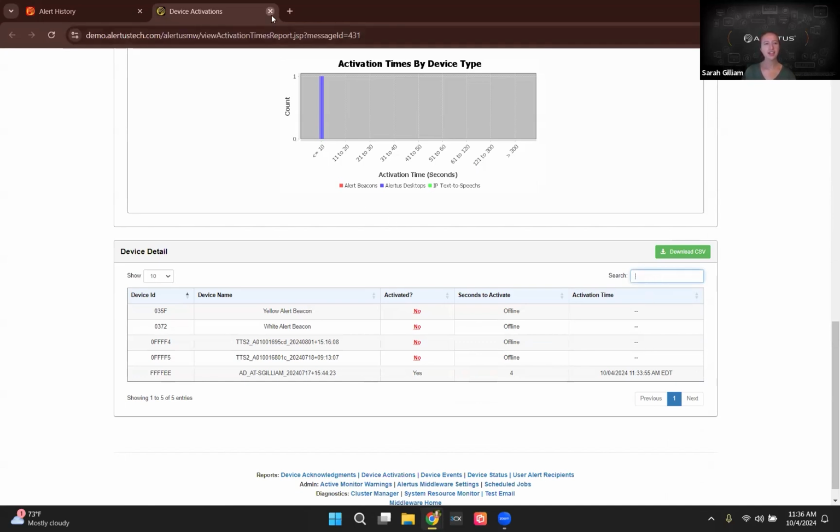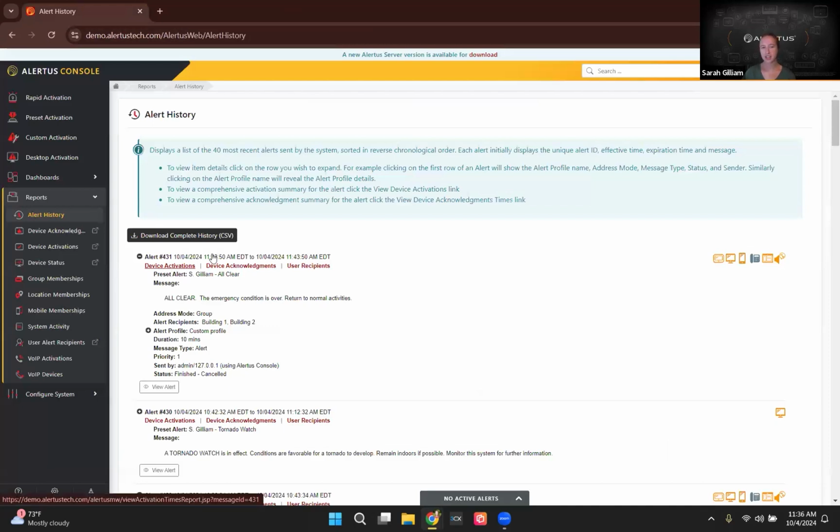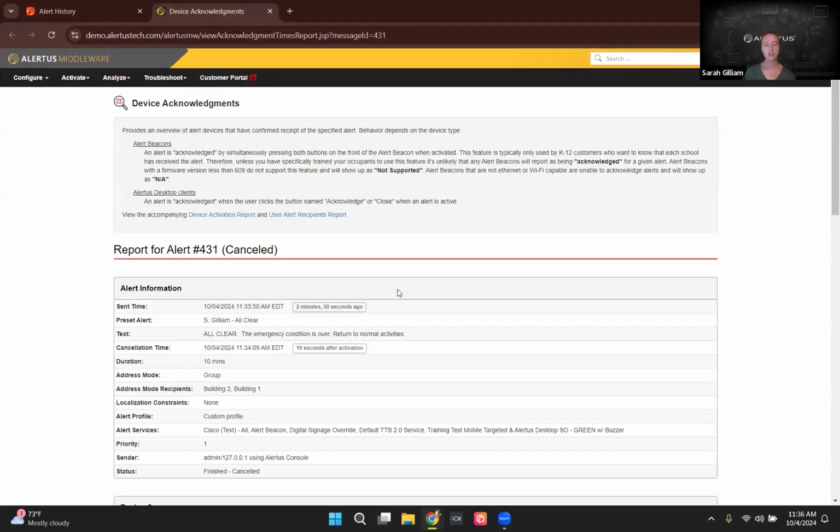But after device activations, I also want to take a peek at this device acknowledgements report. So this will give you specific acknowledgement information for each of your devices. So like when I pressed that acknowledge button on my desktop, that's what I can see here. And you can also acknowledge an alert beacon if you hold down the 2 front buttons.